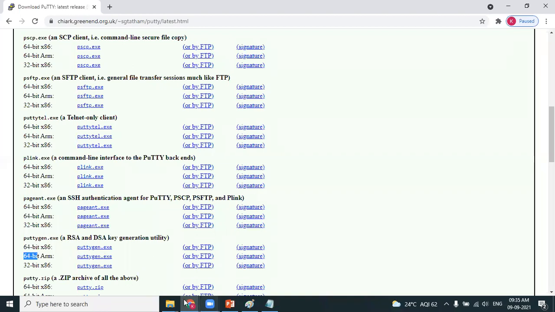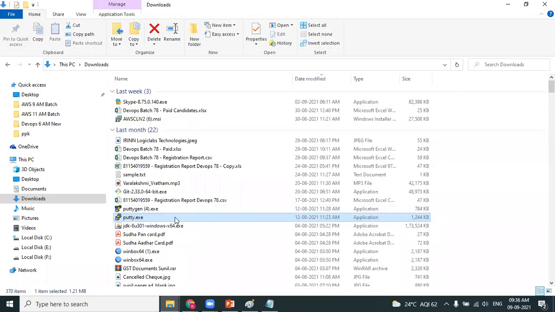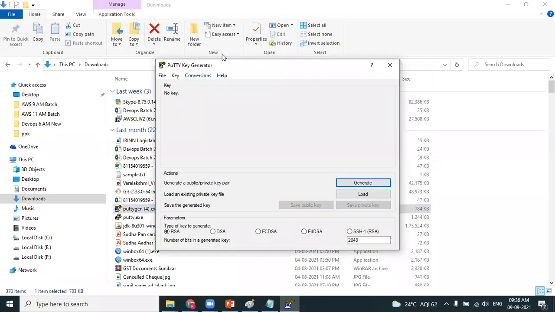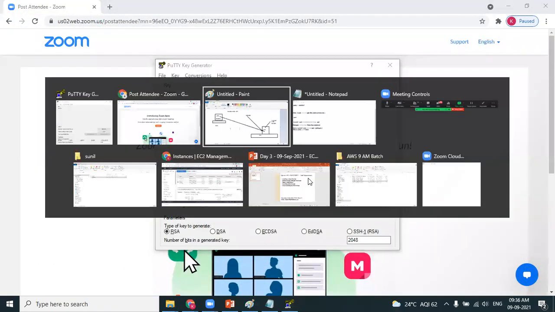I already have it installed. I'll show you. Look at this. Putty.exe is already available, and puttygen.exe is already downloaded. Once it is downloaded, you need to click on it. It gets executed and the PuTTY Key Generator will be opened. Am I clear? I hope I'm very clear. So we will be using the PuTTY Key Generator first. Using it, we will convert the PEM file to a PPK file.